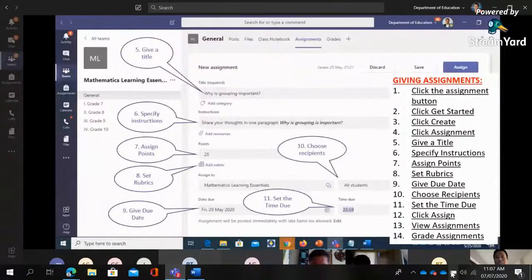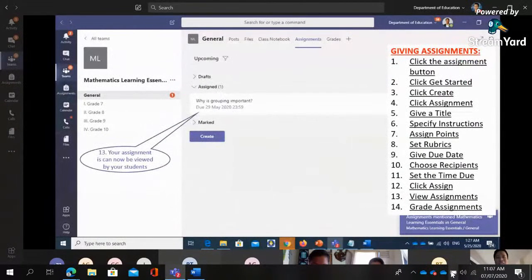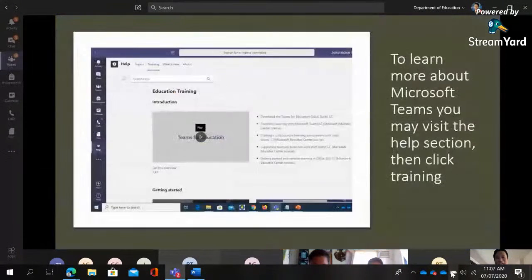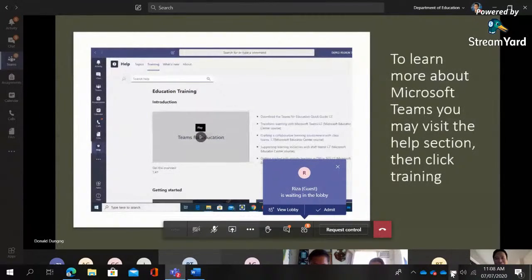And of course, you can click assign. Then automatically you can see your assignment. And then you can view the assignment, click grades, and then you grade them. All right? So let us try to do that.